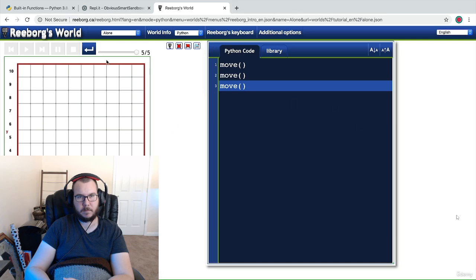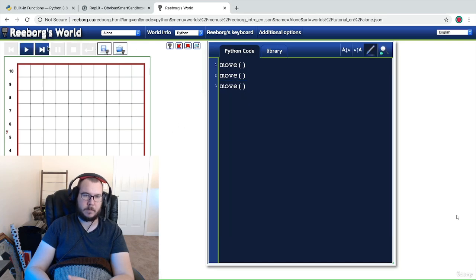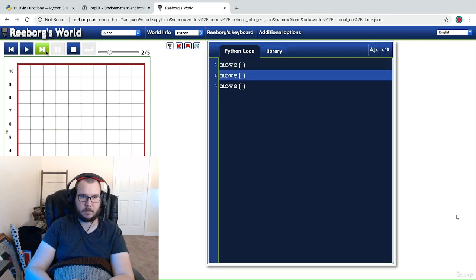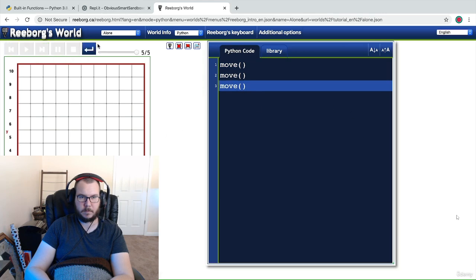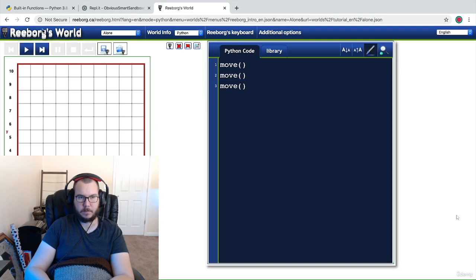Notice how all the instructions were carried out very quickly. To execute each instruction one step at a time, line by line, we can use this step through button. This button allows us to see how each instruction is executed. And after each instruction, it pauses and highlights the next instruction. This is very helpful for debugging.